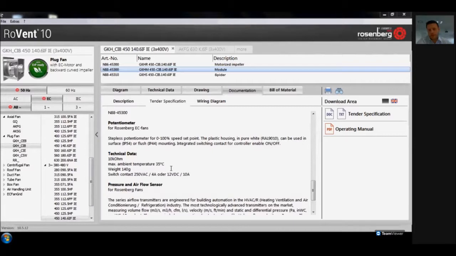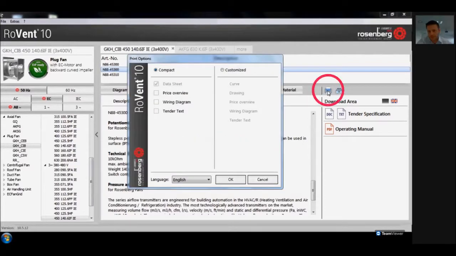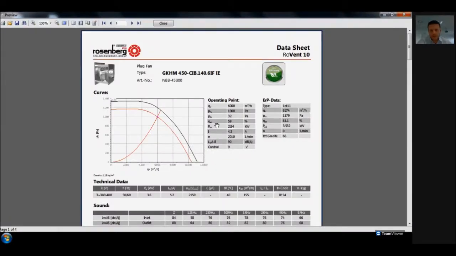So finally, we're ready to print the offer. By clicking the print button, there are two choices, a compact and a customizable datasheet. I'll go now with the compact datasheet. I will add the price overview or the bill of material, and I would like to add the tender text. Then I click OK, and this is the new style of our Rosenberg fan data sheets.